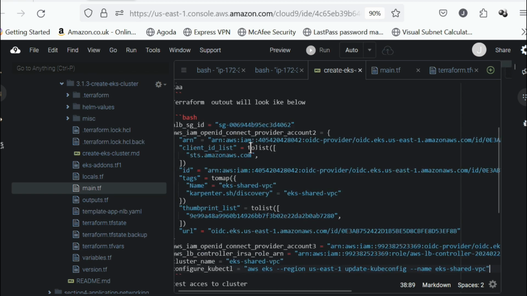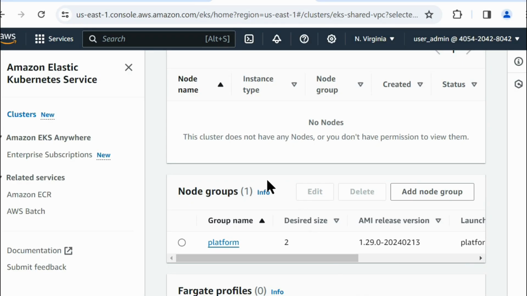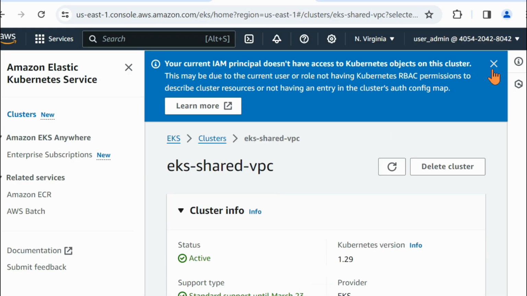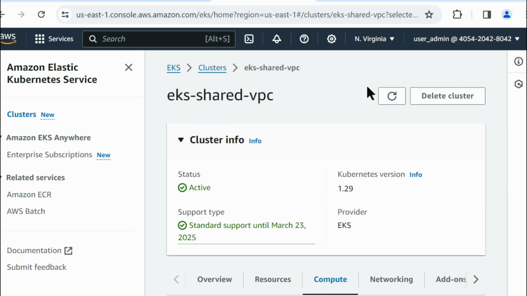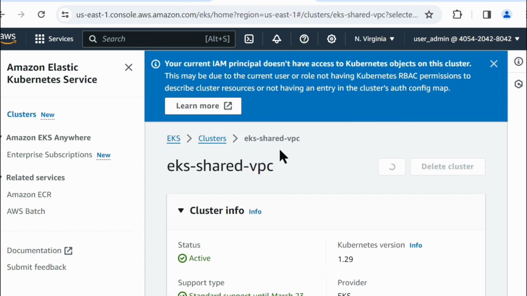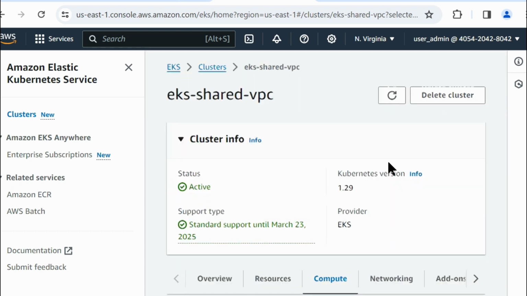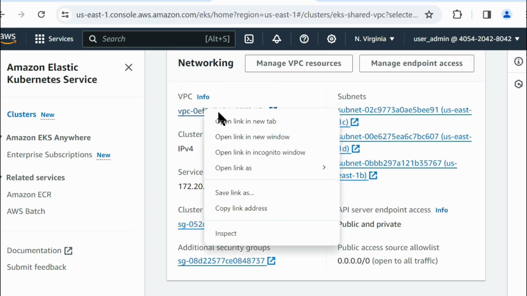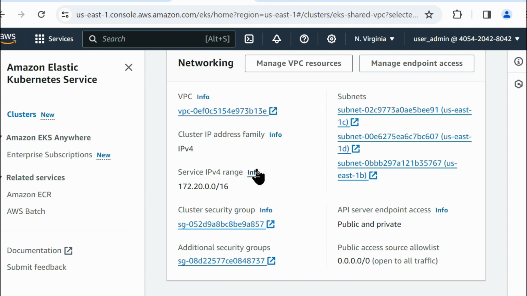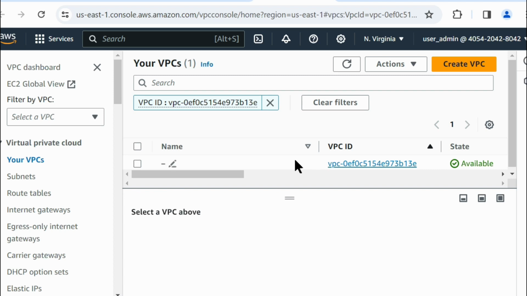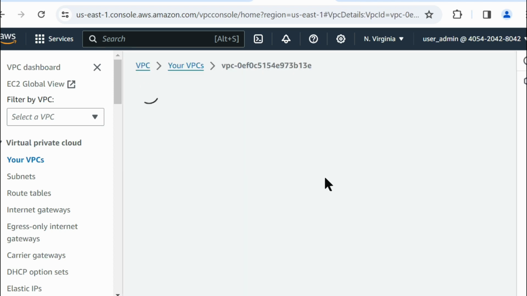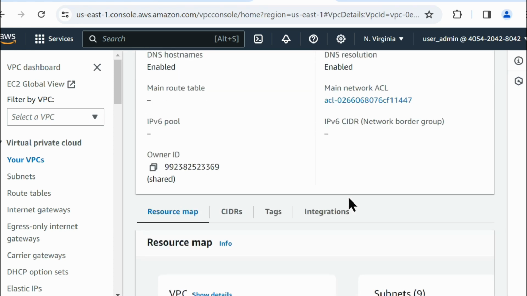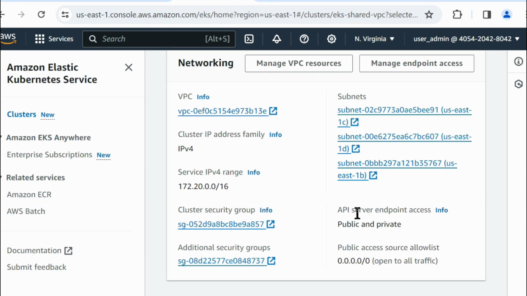So let's first understand the cluster configuration. Let's go to the console, your primary account. This is where the EKS cluster is created. So if you see the networking section, the VPC which is being used by this cluster is the one which we have created in the second account, and this is being shared. So the owner of this is the second account.